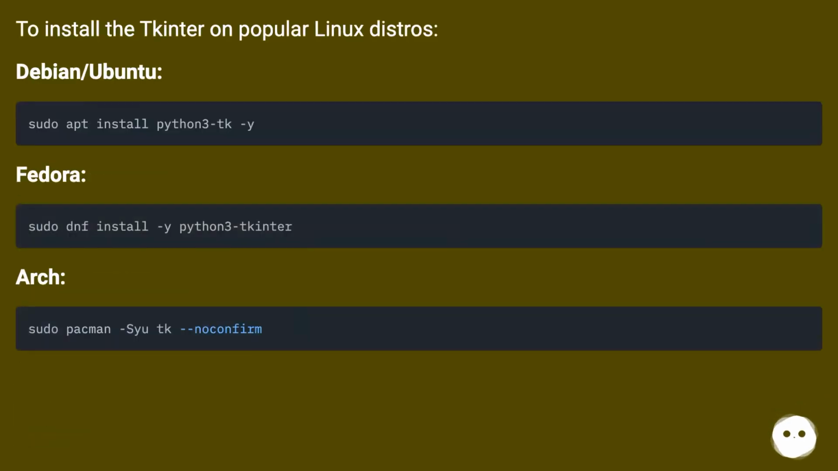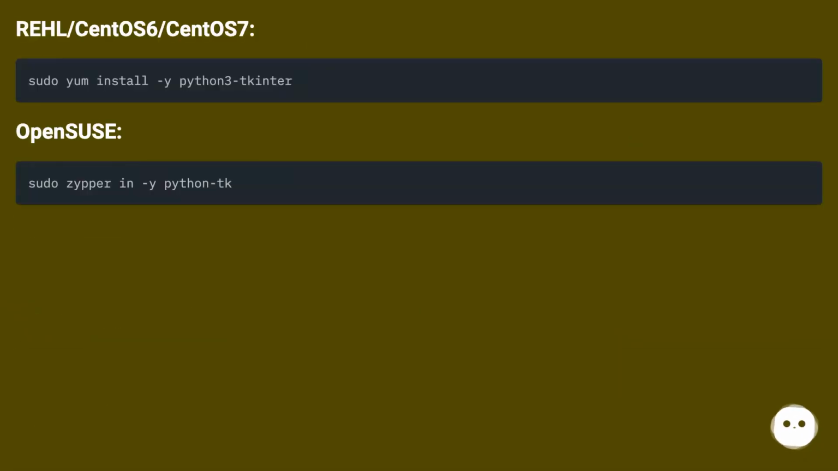To install Tkinter on popular Linux distros: Debian, Ubuntu. Fedora. Arch. RHEL, CentOS 6, CentOS 7. openSUSE.